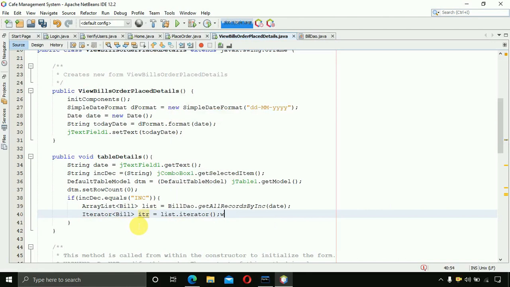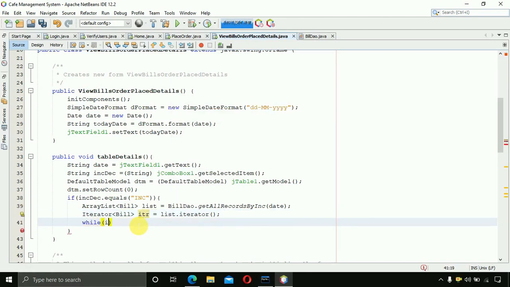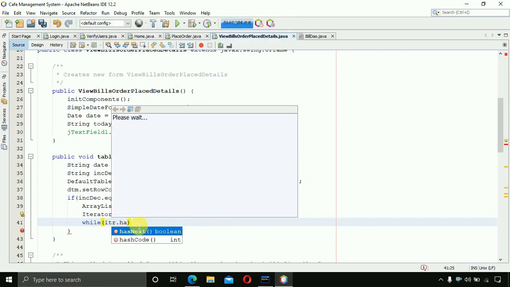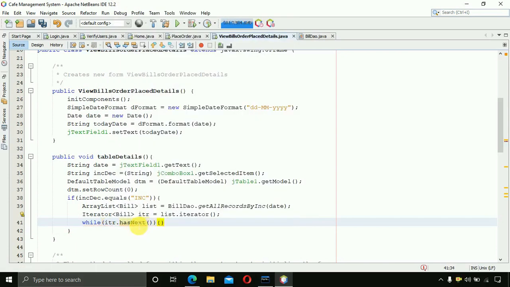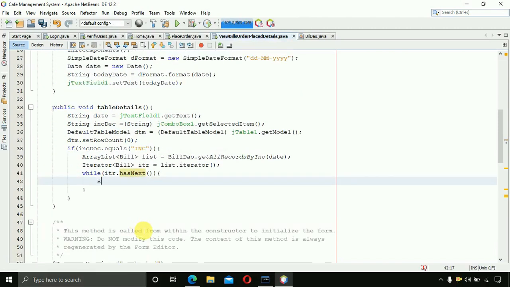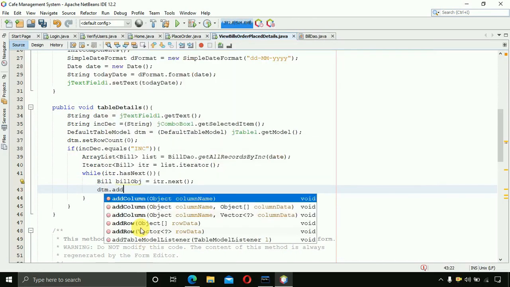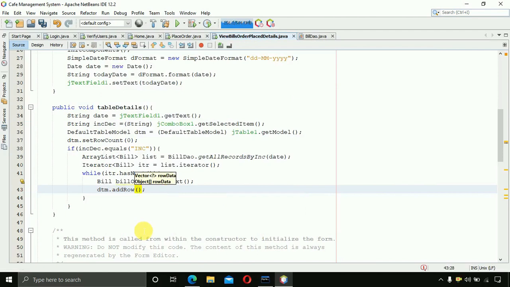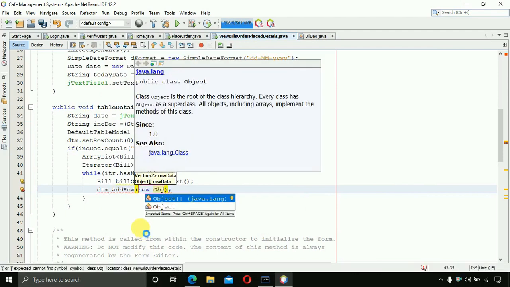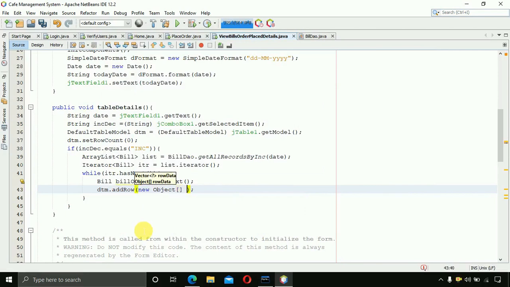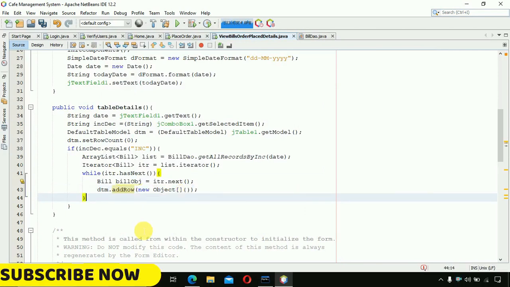while itr.hasNext. If it has a value, then the loop will continue, and Bill obj equals itr.next, and here we have to set the value. So dtm.addRow, and here we have to create the new object, this one, delete this, and here we have to just pass all the values.